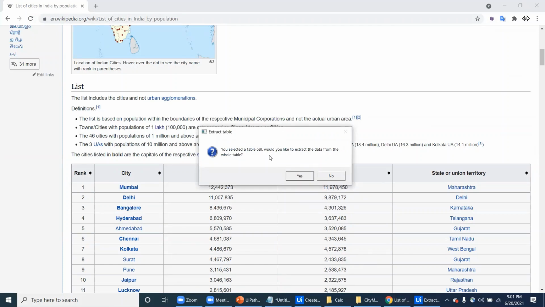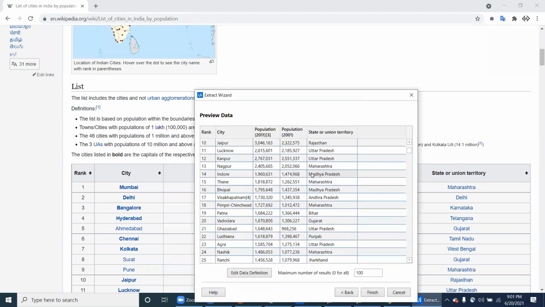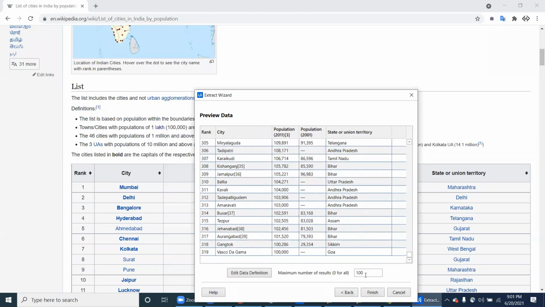It is saying that you selected the table. Do you want to select the whole table? It is asking. So it is predicted, it has identified that it is an HTML table, so it is asking us to select the entire table. Just click yes. It will select all the records. And also you can mention the maximum number of records you want.